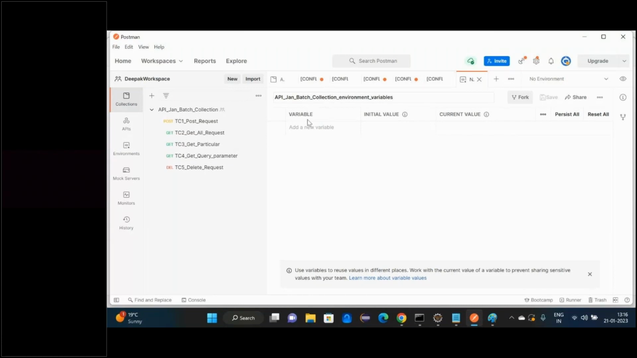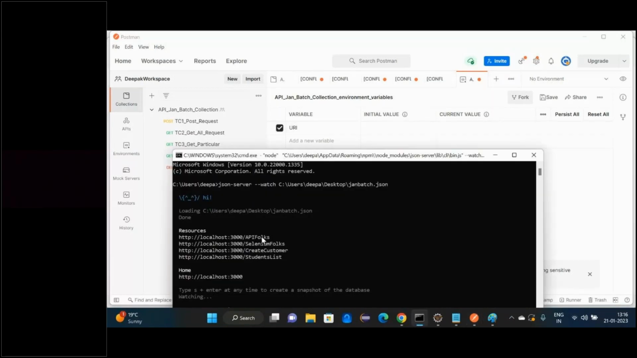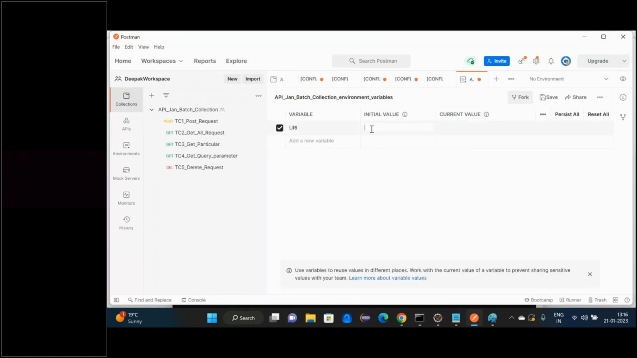Now here you need to declare a variable. What is the name of the variable? URI. And what is the value? Right? And click on which button? Save button.